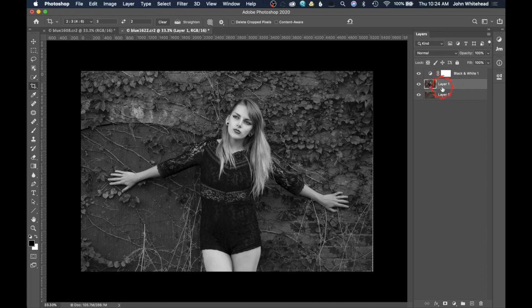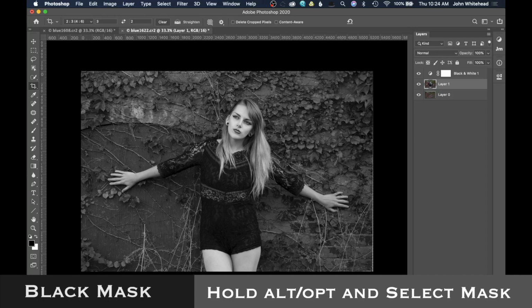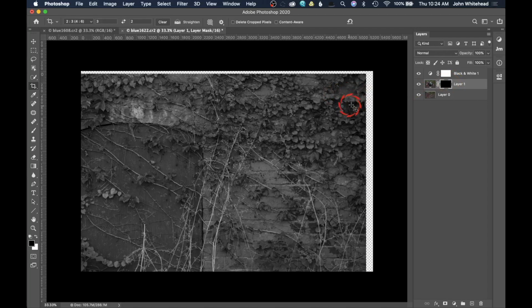So we're going to come back to this layer, and this is our subject layer right here. And what I'm going to do is make a mask. And in case you want to save time, you can always hold Alt Option and click on your mask. That's automatically going to give you a black mask and allow it to blend into the background better. Now you can see here, there is some overlap from that image and don't worry too much about that at this moment. If it bugs you, you can crop it out, but it doesn't bother me right now, so I'm cool with it.